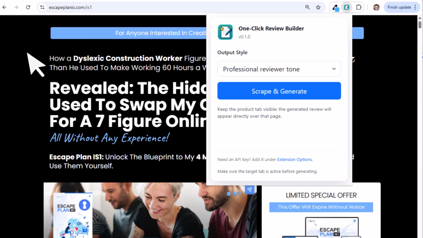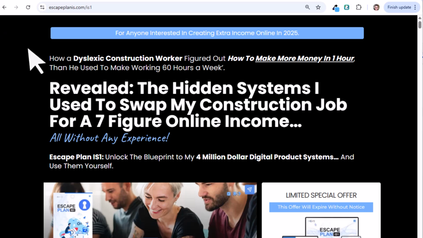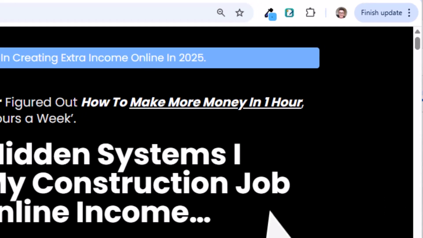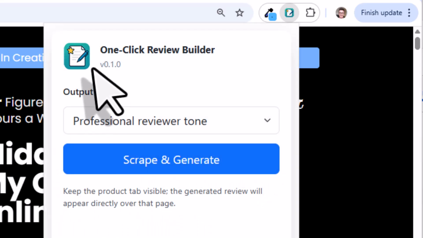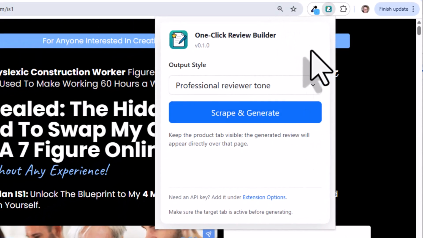So you can see here that I've opened one of our sales pages, but all you really need to do is navigate to any page, any sales page that you want to create a review and affiliate promotion kit for. So open the page, and then once you're on the page that you want to create the content for, then you simply open up the extension by clicking on it. So click there, and you can see the extension opens.